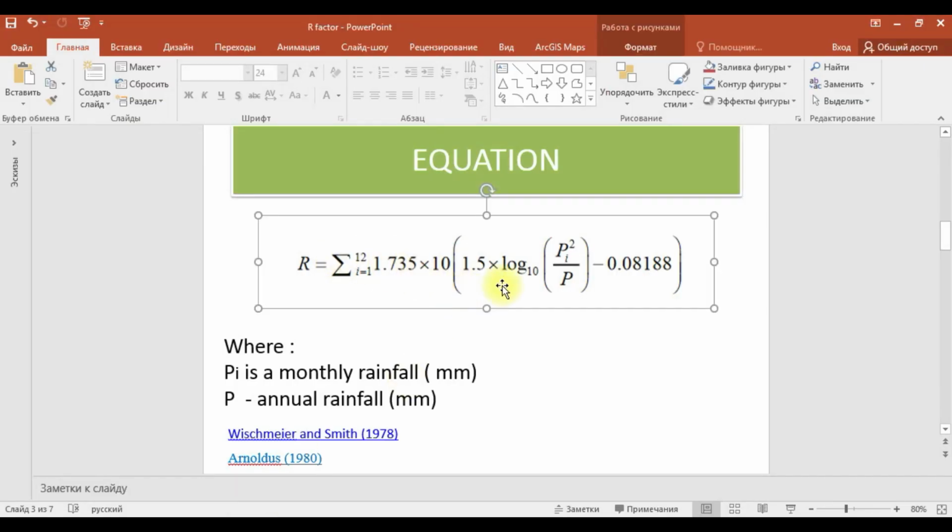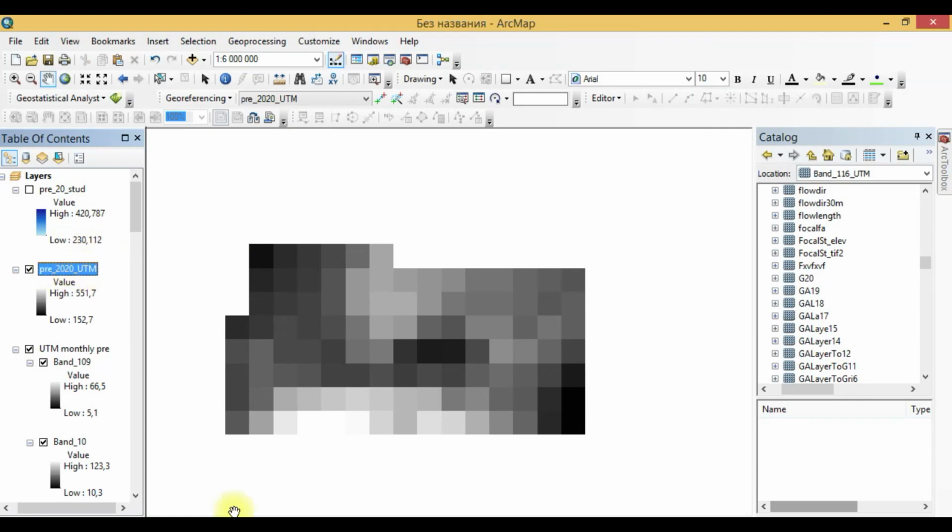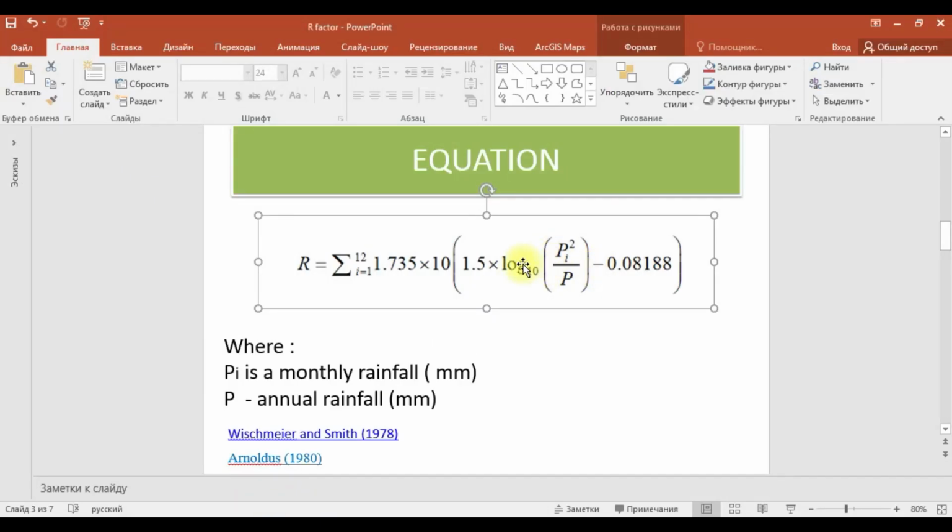formula. See, it's power 10. For each month we should calculate the square of the monthly precipitation divided by the annual precipitation. That's why we need this file. Logarithm 10 multiplied by 1.5 minus 0.08, and this is all power of 10, which is multiplied by 1.735, and this is for 1 month. Afterwards we will sum all months together, and we will get our annual R factor for our study area.